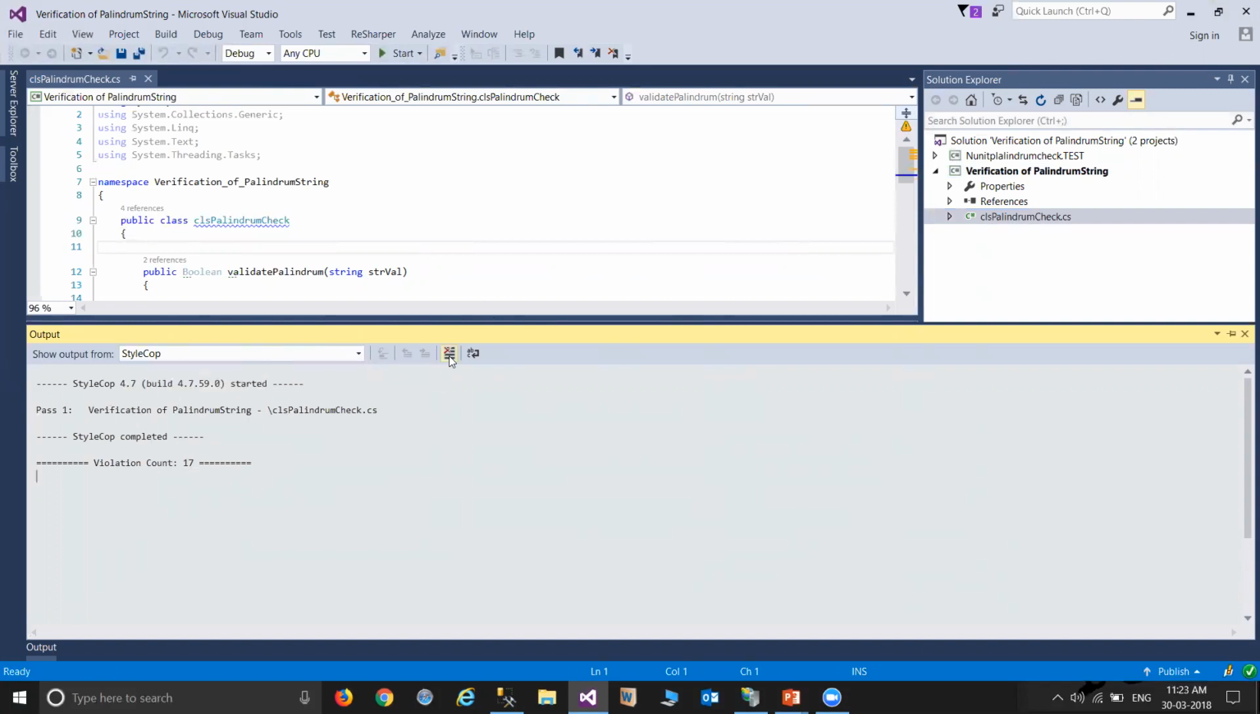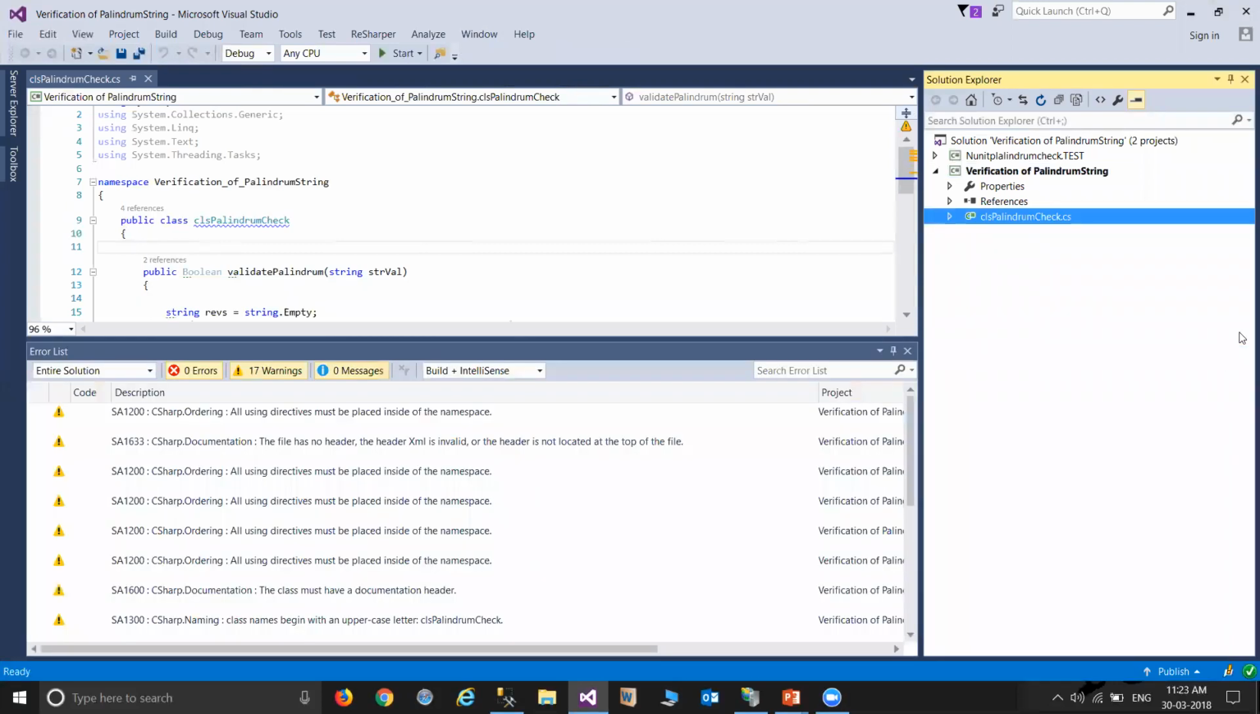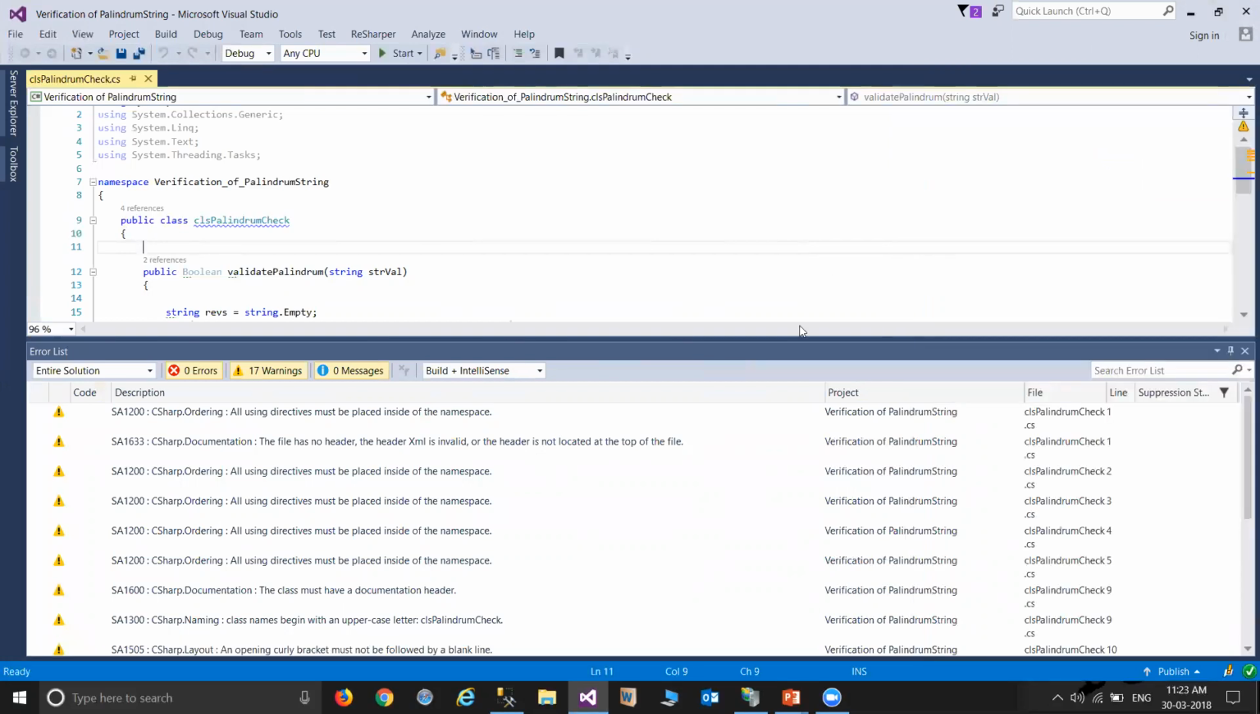So coming here, when you close this, you will see this is the report given by StyleCop. These are the 17 warnings it has given. All are warnings. Nothing has been given as a major or critical review point. So if you want, you can omit or ignore all these things.